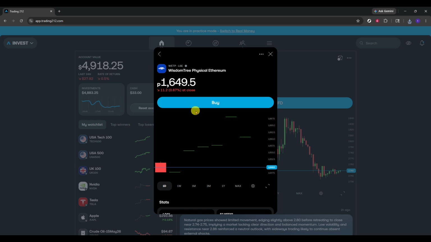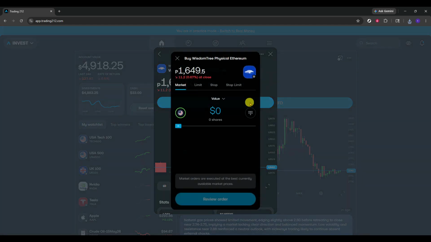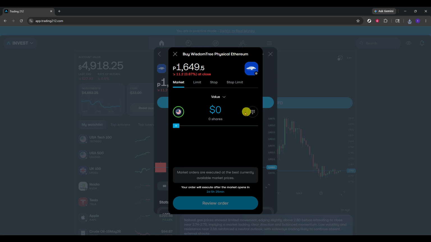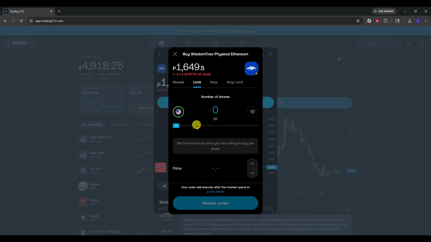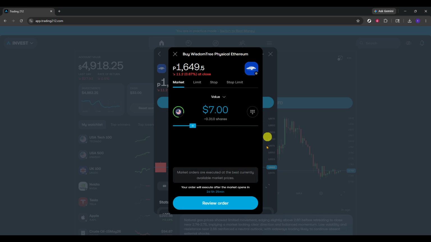This opens the order ticket. Here, enter the amount you want to invest. You can usually switch between entering a monetary amount or a number of units, depending on your preference. The system will show an estimated quantity and the current market price. By default, you're placing a market order, which means it will aim to execute at the best available price when you send it. If the market is moving quickly, the final executed price may differ slightly from the estimate you see now.